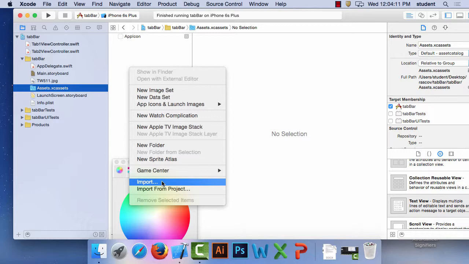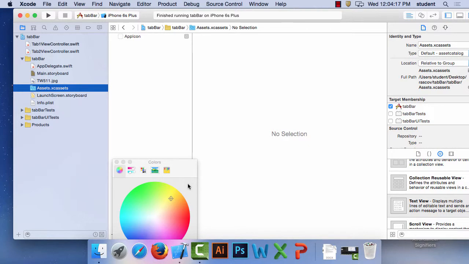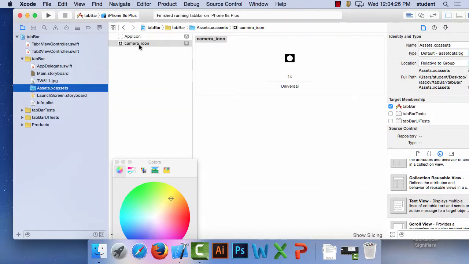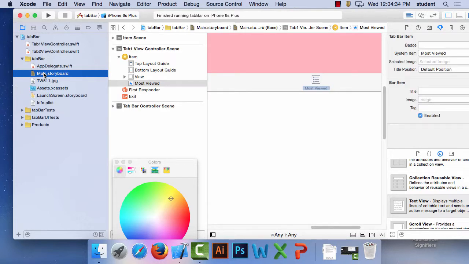Yeah, it's import. So again, it was this. So click here, right click in here, say import, and go and find your PNG, your camera icon, your PNG, and say open. It should show up in here, right? Again, clicking here, right clicking in here. Go back to your storyboard.